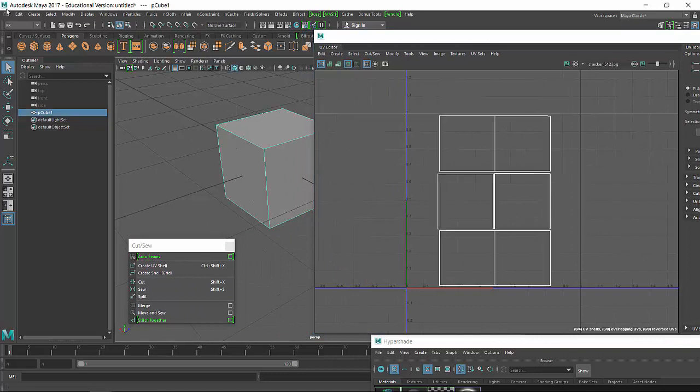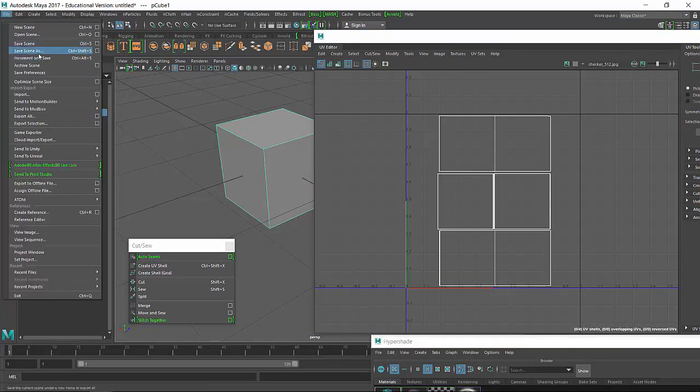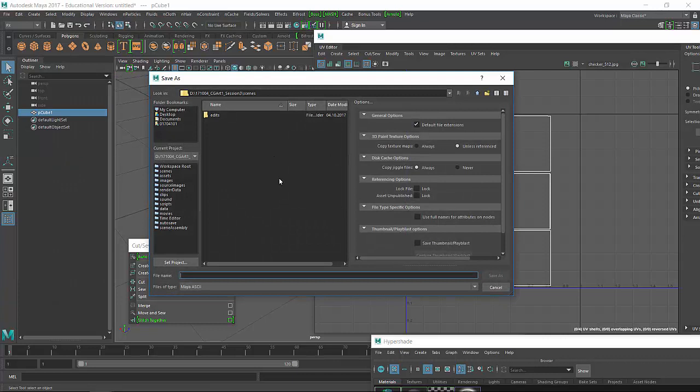Fine. Let me save the scene. UV mapping is not the most fun subject.